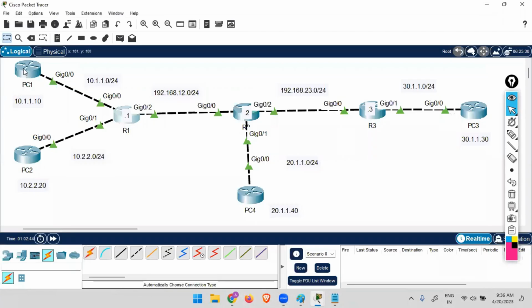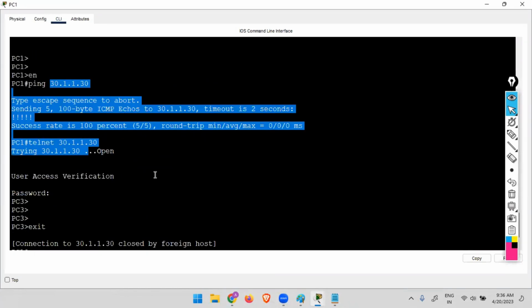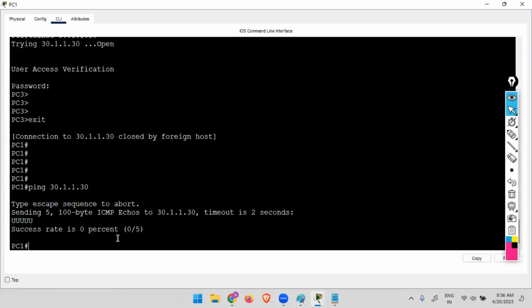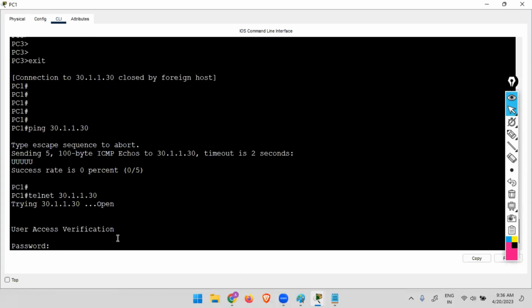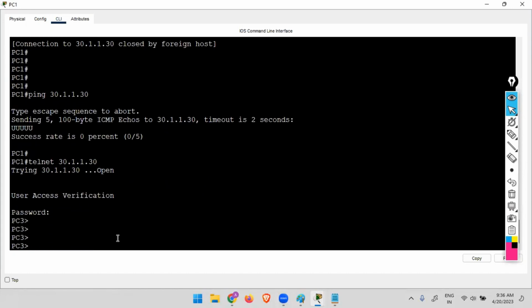Now let's try to ping from PC1. Earlier we were able to ping. Let me try to ping 30.1.1.30. Am I able to ping? No. Did we block telnet? No. So we should be able to take telnet access. You can see, we have telnet.